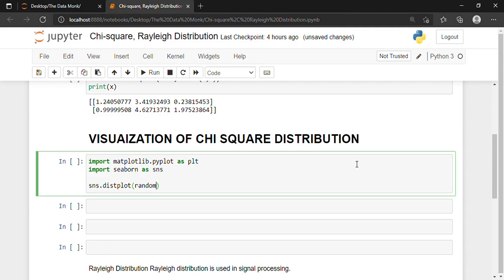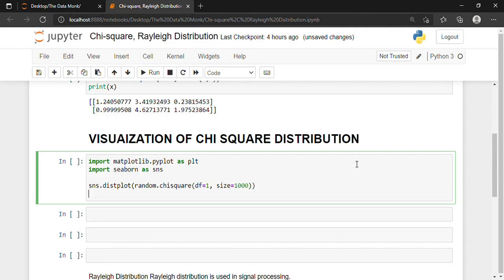So random dot chi-square, and inside I'll write degrees of freedom df is equal to 1, and size I want to be 1000. So size is equal to 1000, and then I'll write plt dot show. Shift and enter.